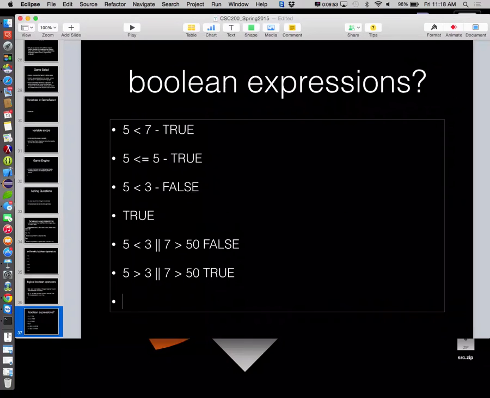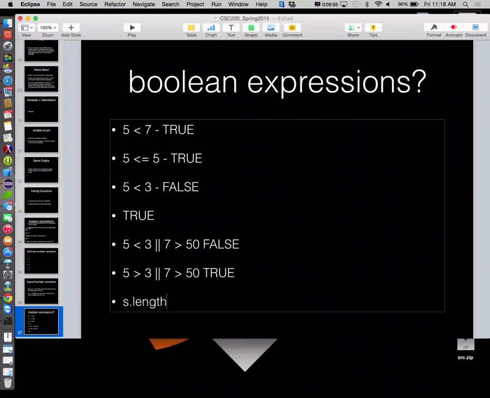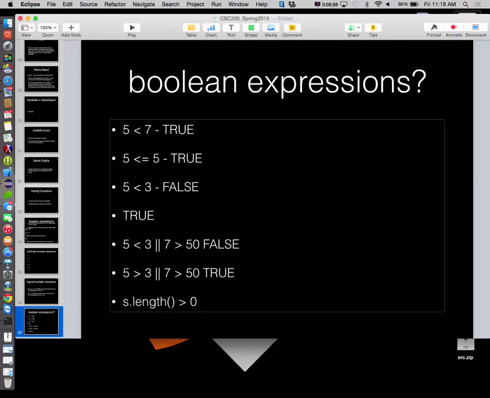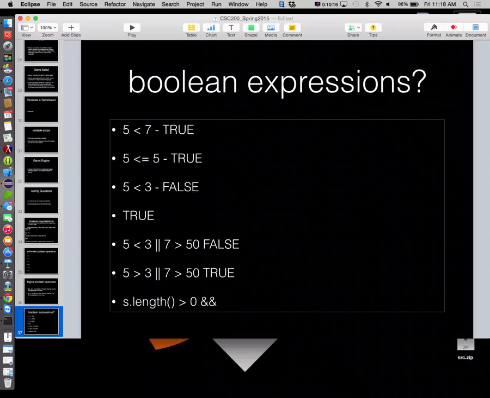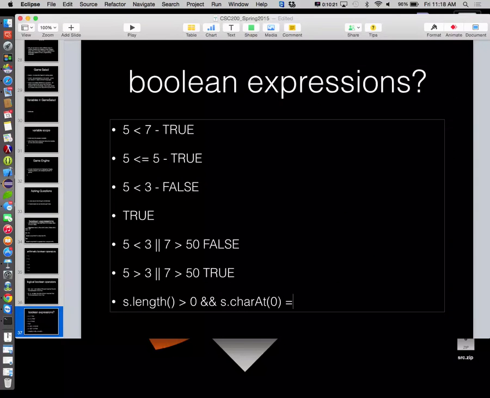So only if the left-hand side is true. Let's say we have a string named s, and the left-hand side says s.length is greater than 0. We'll do it with an or first, and then with an and, because the and actually makes more sense. Well, let's just do it with the and right off the bat, because they work the same way. And s.charAt(0) is equal to the character A. Then go and do something.